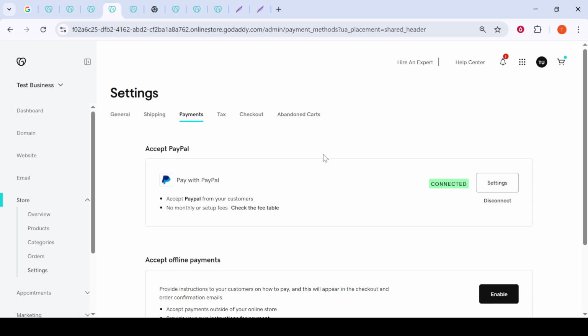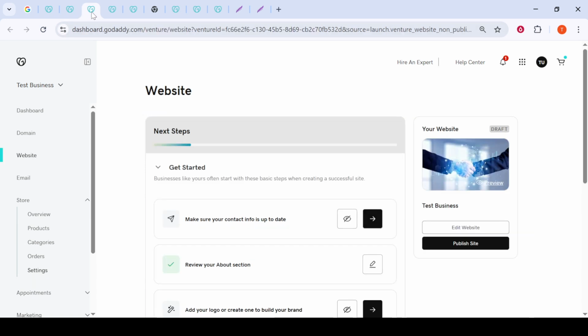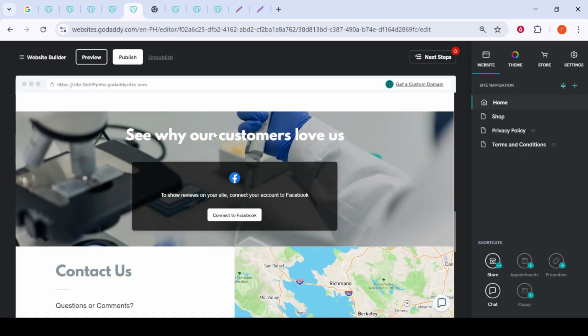After setting things up on PayPal's side, go back to your GoDaddy dashboard. Seek out the option to Edit Website or Edit Site, which opens up the website builder once more. Navigate to the specific page or section of your site where you want your PayPal button to appear. This step is crucial, as it determines where on your site visitors will interact with the payment feature.